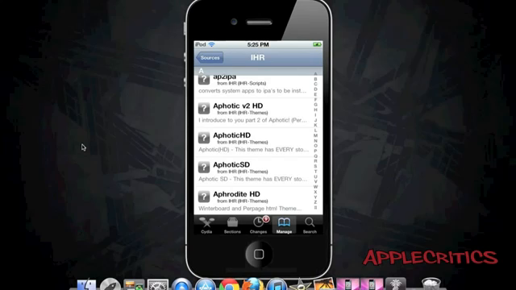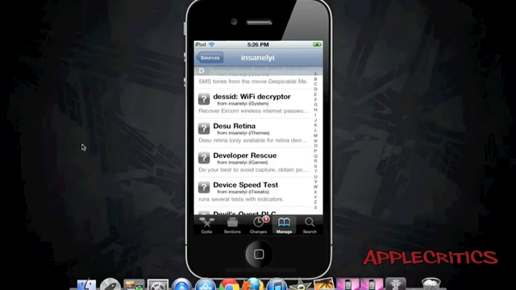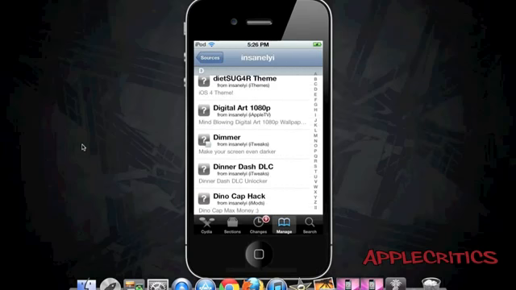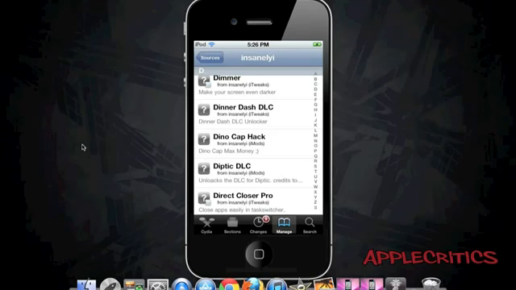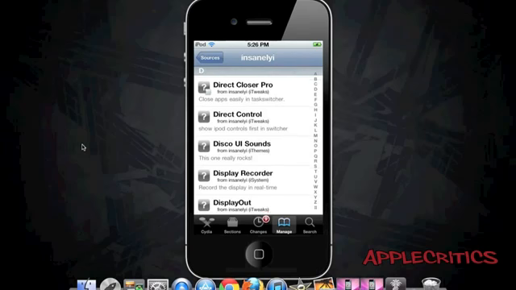At number 2 is the repo.insanelyeye Cydia source. Now once you go into the insanelyeye Cydia source, you'll see that there's many Cydia packages in the Cydia source. Now this Cydia source includes the likes of many ringtones, many themes, many tweaks, DLCs. You also have Direct Closer Pro, which allows you to close apps easily in the task switcher. You also do have many ROMs for the Game Boy Advance emulator.